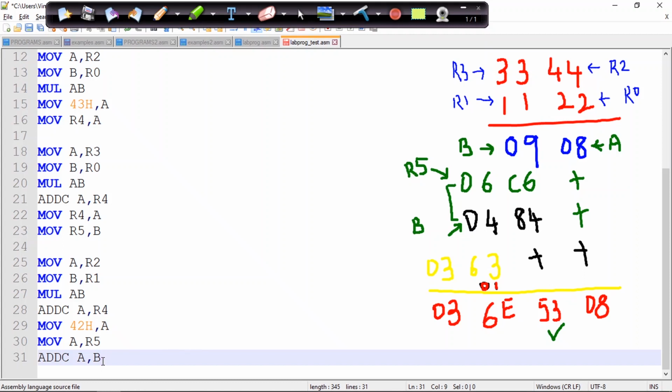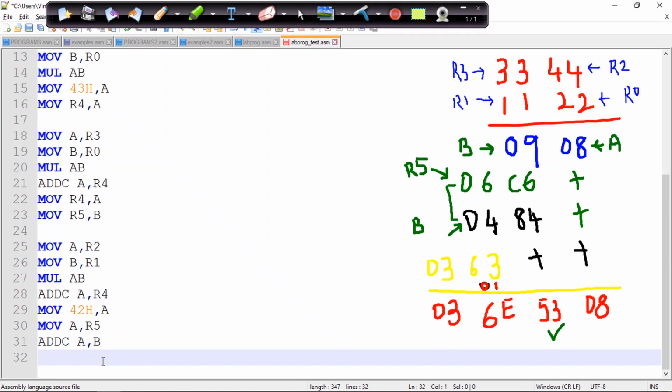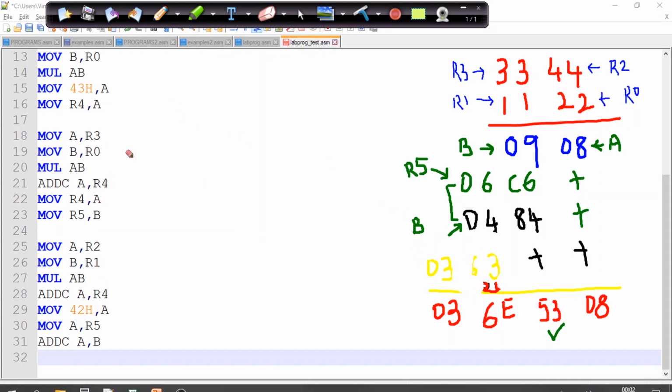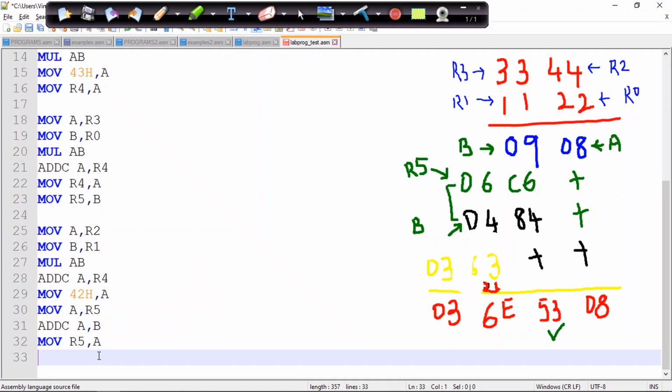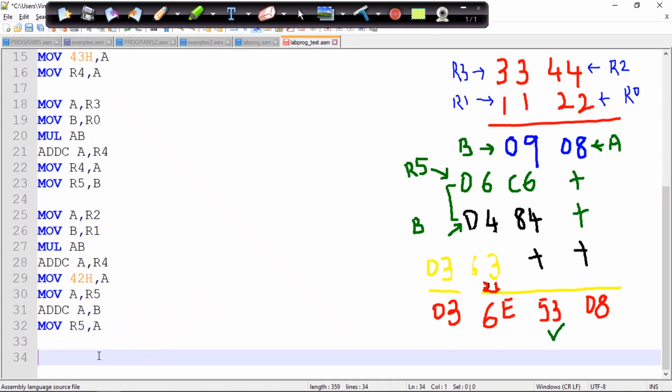So the result I'll get is this. Again this result has to be added with this 63 over here. So I should not do the operation now. I'll keep the result in R5 only, so move R5 comma A. The result is complete there. This set of results is for double 1 into double 4.